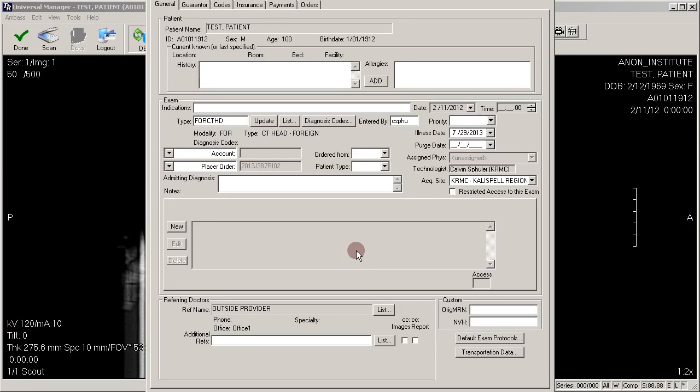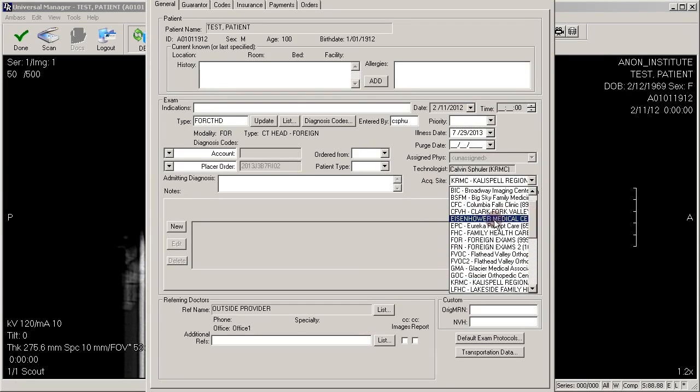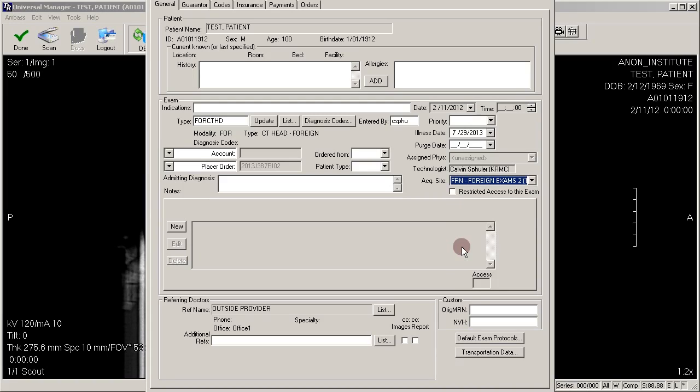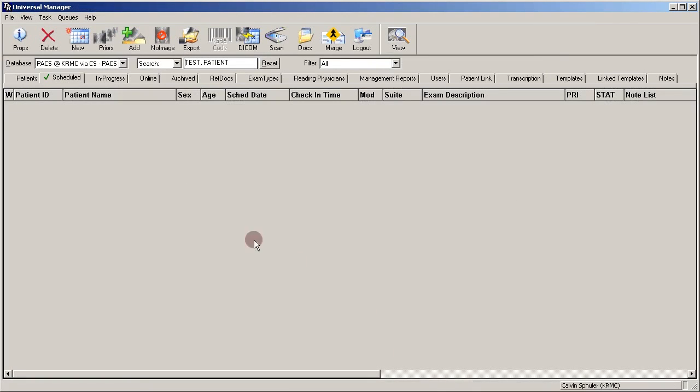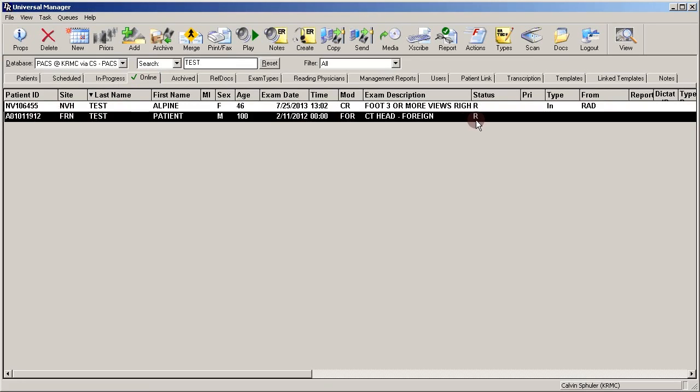Click yes. And this is the other important part. You want to change the acquisition site to FRN. So we're going to come up here in the list, and right here we have FRN. Do not use FOR. That designation has been retired. We don't use that anymore. What we want to use is FRN. So we have the modality to FOR and the acquisition site set to FRN. And you can hit OK. And now that exam is online. Here it is. It's in the red status, and that's it.